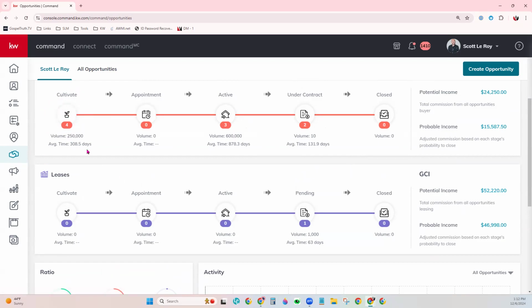All your opportunities for cultivate, appointment, active, they will continue to show here as long as they are in those phases. So let me correct myself. When I say 30 days, after they've closed, they will appear here for 30 days and then they will travel back to the All Opportunities tab. Okay.